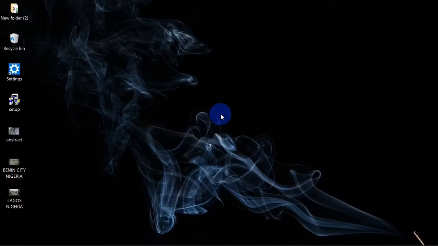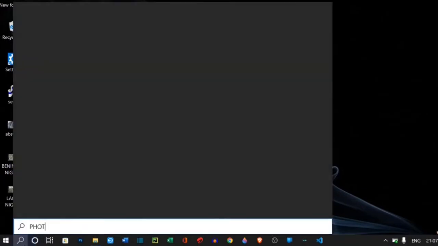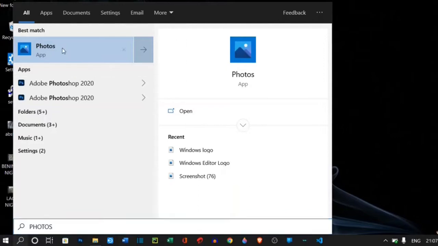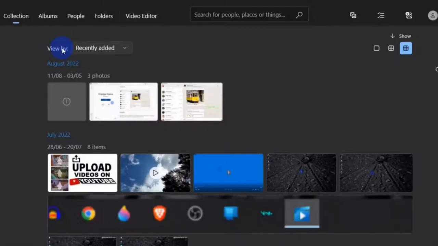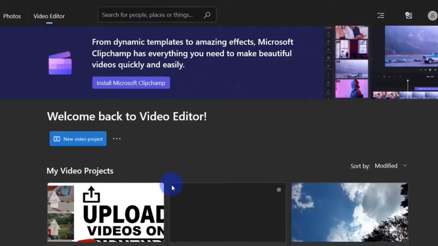To gain access to this video editor, go over to your Windows search and then search for Photos. The video editor is located within the Photos app. When the Photos app is open, at the top you see the video editors button. When you click on it, it is going to land you on the video editor homepage.